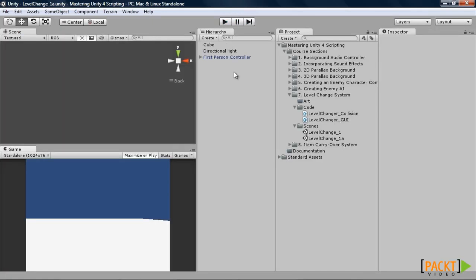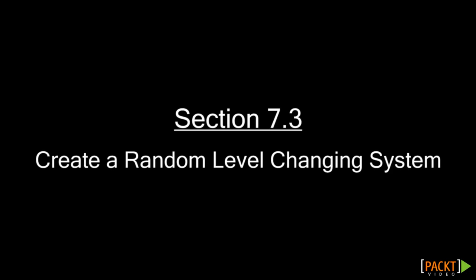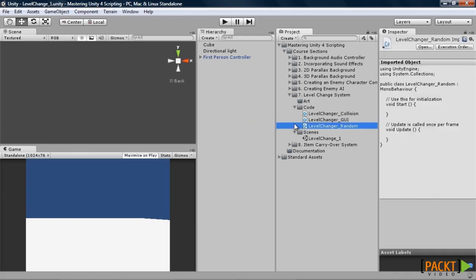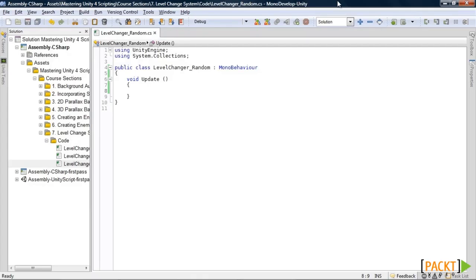And with that, you have successfully created a level changing system using the GUI. In this video, we will learn how to create a random level changing system. So to start out, we'll create a script, call it level changer random. Once you've done that, go ahead and open it up. Once you get the script open, go ahead and clean it up.